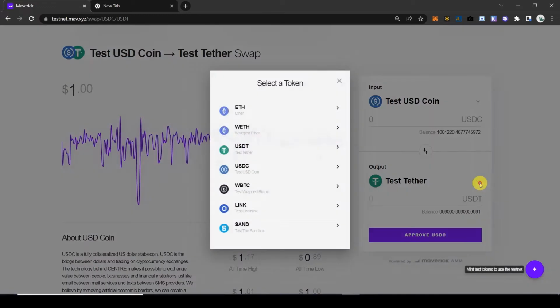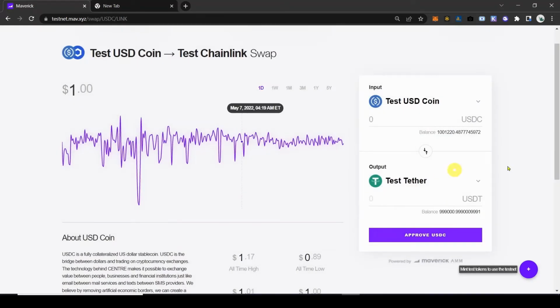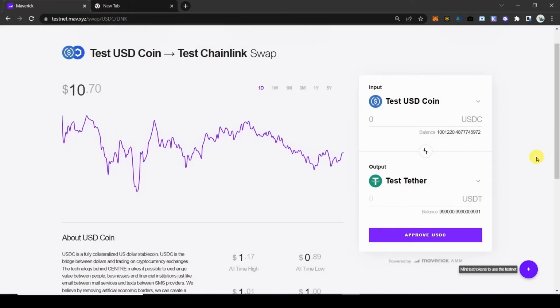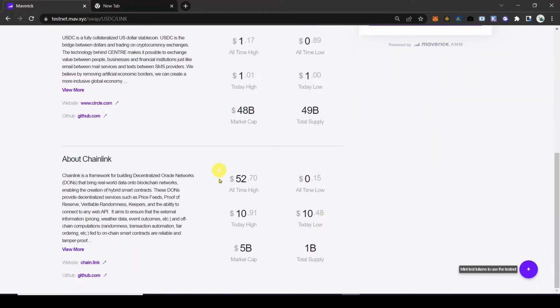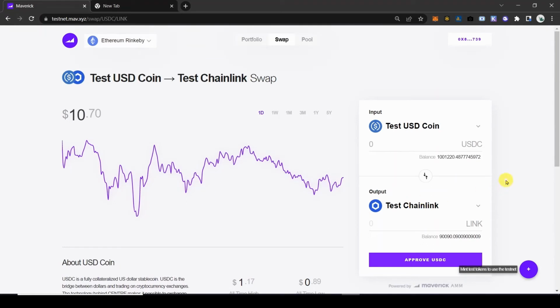Let me see one more thing. Okay, I have selected the test Chainlink. So as you can see, it started showing the price for the test Chainlink for 1 day, 1 week, and you can see the data here for the test link from all-time high, all-time low, all these things. So this is really a good thing.